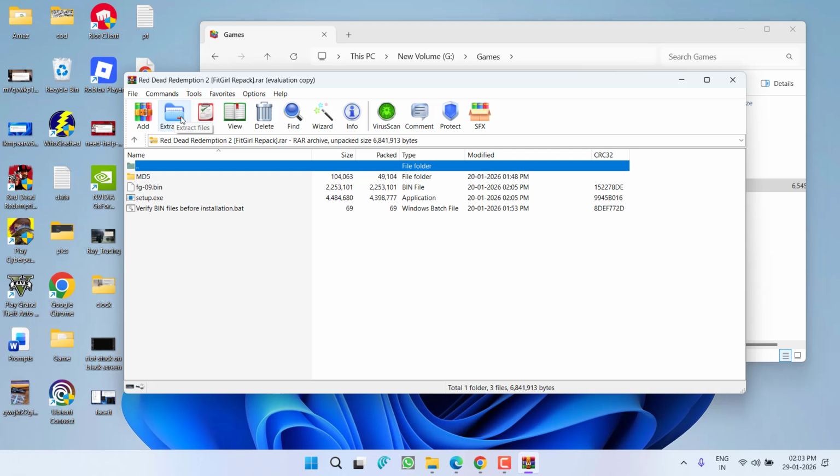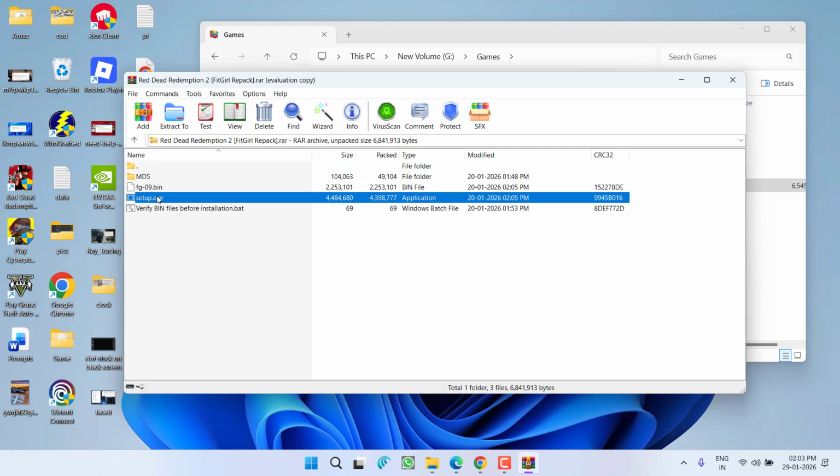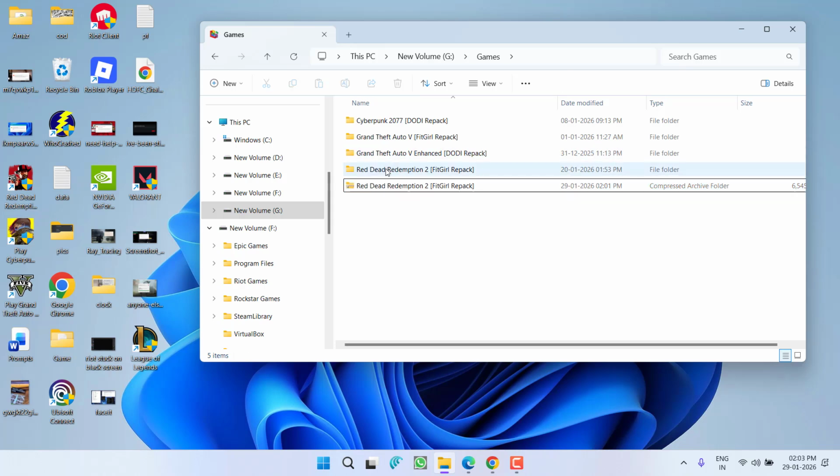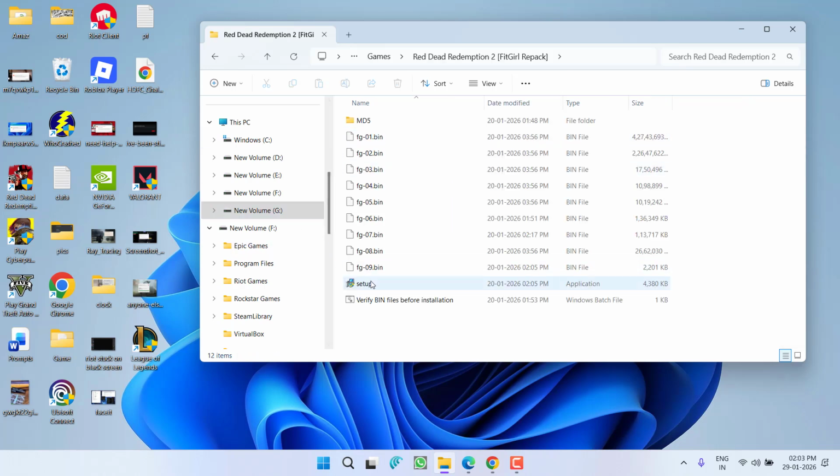Now you need to click on the option extract files to extract the files right onto the desktop or any other drive where you have enough space, and only then launch the setup.exe to fix the issue. Although if this also fails, you need to open up the downloaded folder. Here you will find the setup file.